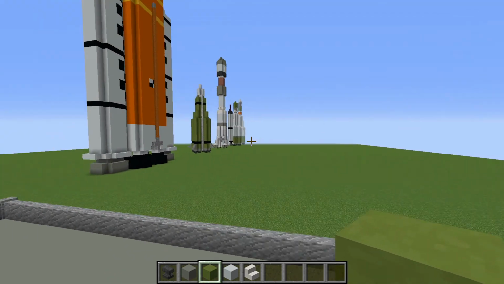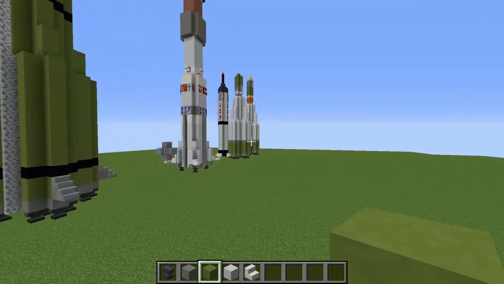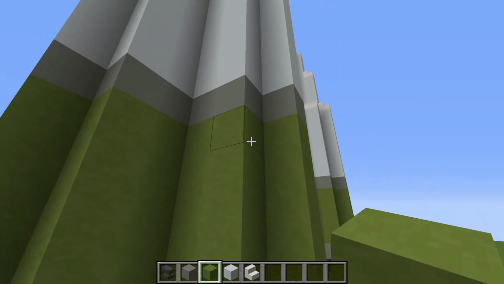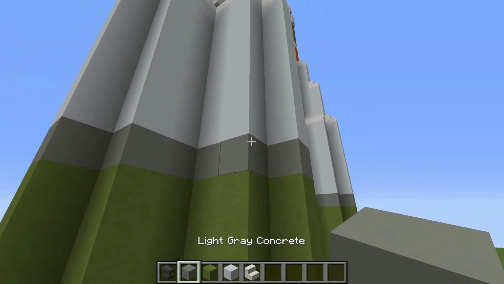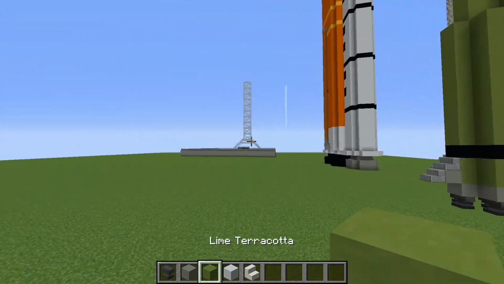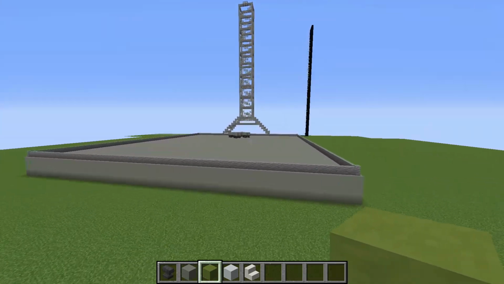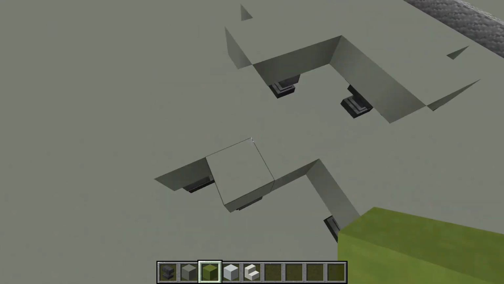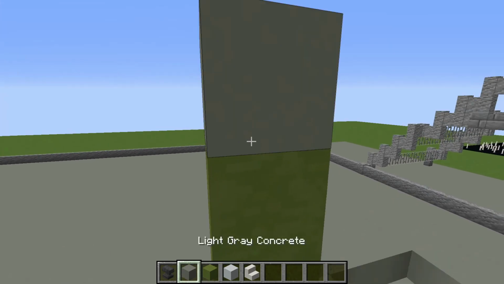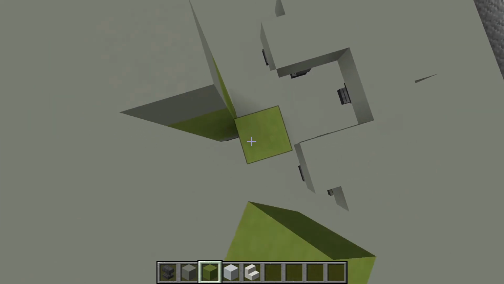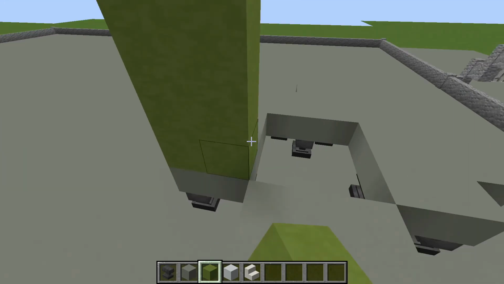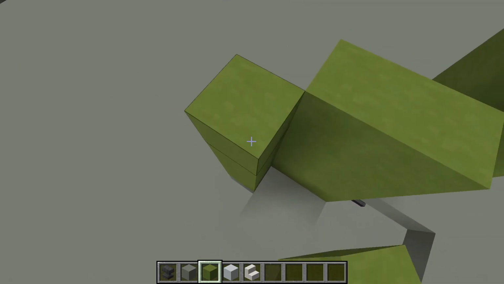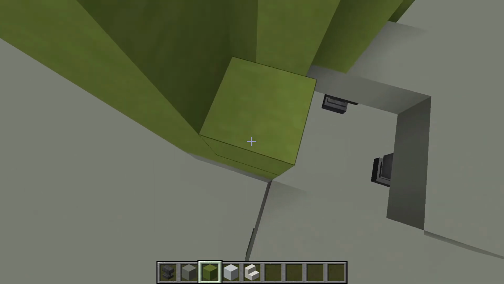Alright, so, flying back over here, you will get your lime terracotta, and then go 1, 2, 3, 4 blocks up, and then light gray concrete on top of that. So, flying all the way back over here, I really need to make them closer soon. So, 1, 2, 3, 4, and light gray concrete on top. So, just the same thing all the way around. Pretty straightforward, if I do say so myself. But just bring it up all the way around.